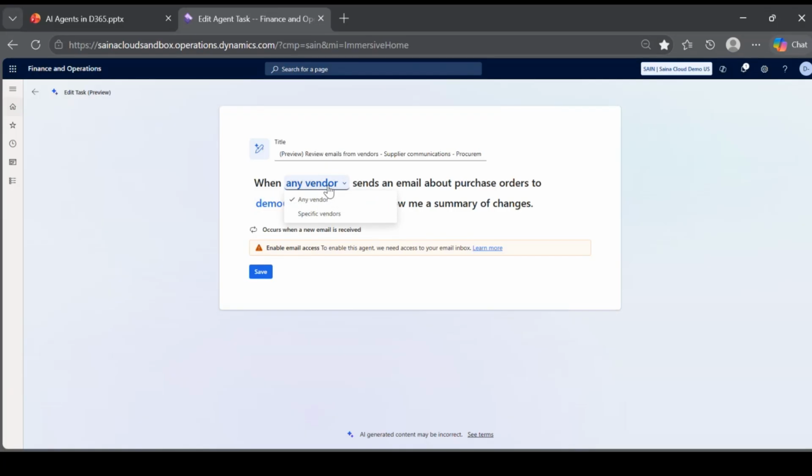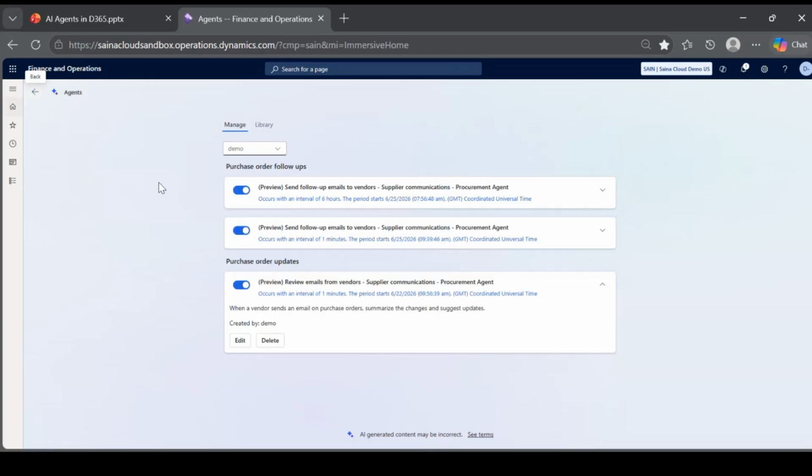Whenever that vendor's email comes to my mailbox, this agent is going to take that mail, read it, analyze it, bring out the key insights, and bring it to the dashboard. So this is one of the navigations we can go with. These are the configured agents we have, and these are the templates we have.